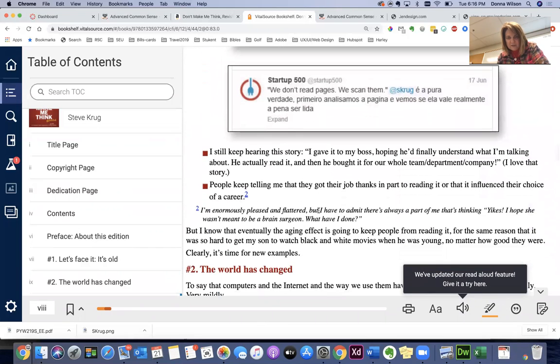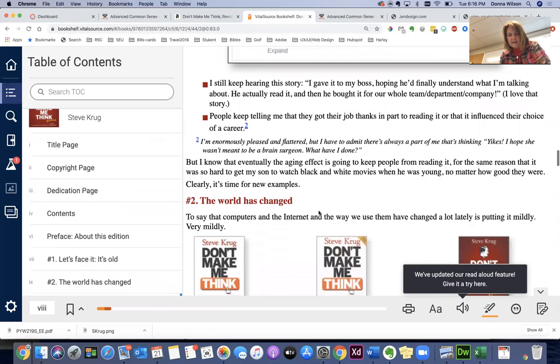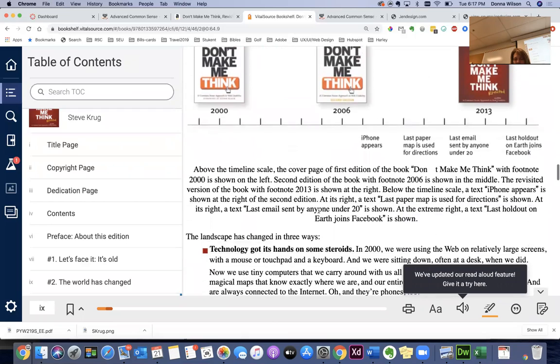Why do I want to do this? People keep telling me that they got their job thanks in part to reading it, or that it influenced their choice of a career. And he talks about the different careers in here, and also in Learning Web Design. The first part of it, called Getting Started, that we're going to look at, defines all the different kinds of jobs that you can get.